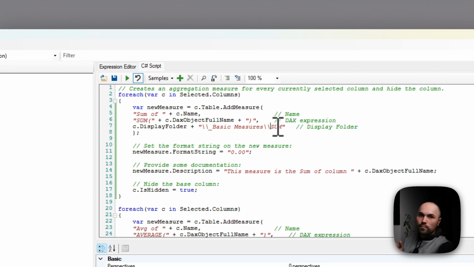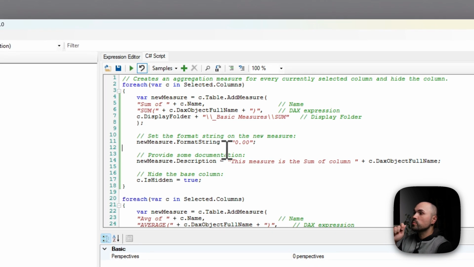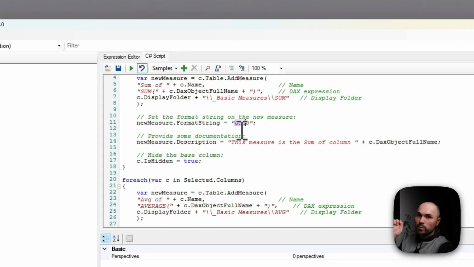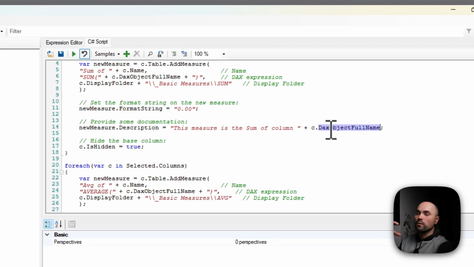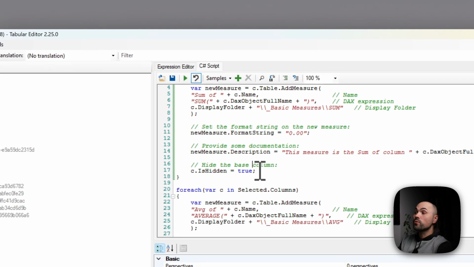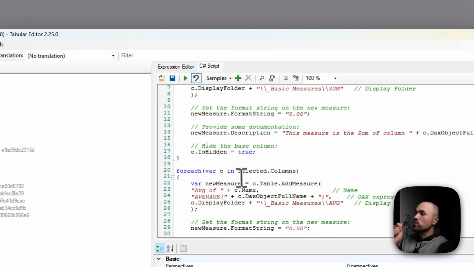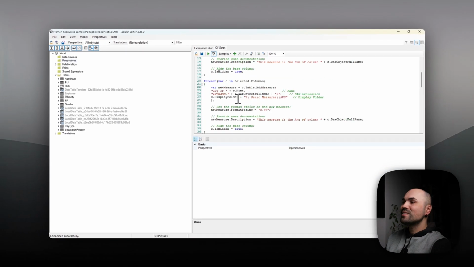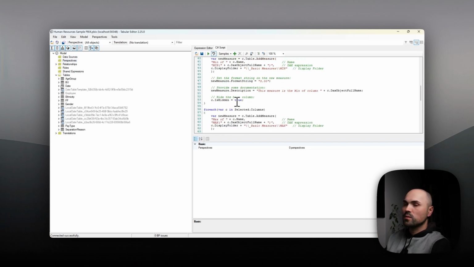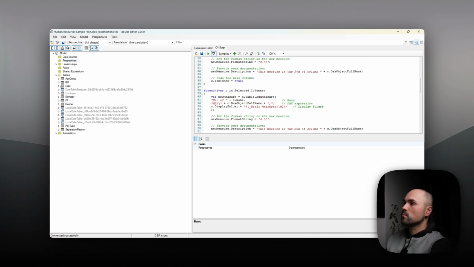and sum. Then it specifies a format string with two decimal points for the new measure, and a description: this measure is the sum of the column's full name, table reference, column reference. After that, it hides the original column. C refers to the selected column. So it hides the original columns so that people use the measure itself. It's repeated for all other types of measures. The code is the same for max, mean, count, distinct count, etc.